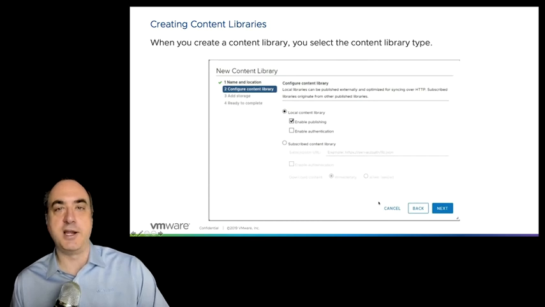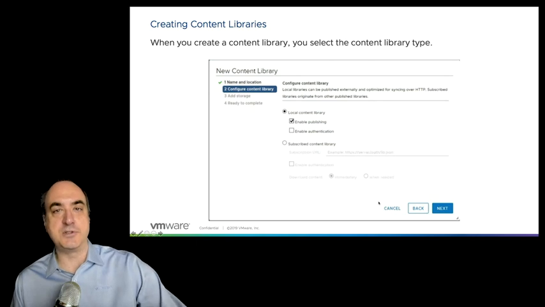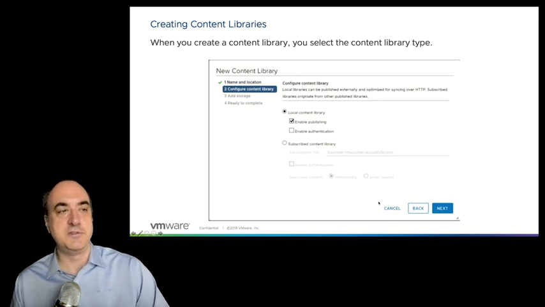So let's take a look at creating a content library. Basically, on the vCenter server where you would like to host all of the source images, you select that you would like to create a content library right off of the menu, and specify that it's going to be local. And if you would like to enable it for publishing at this point in time, you certainly can. You can always enable publishing after the fact.